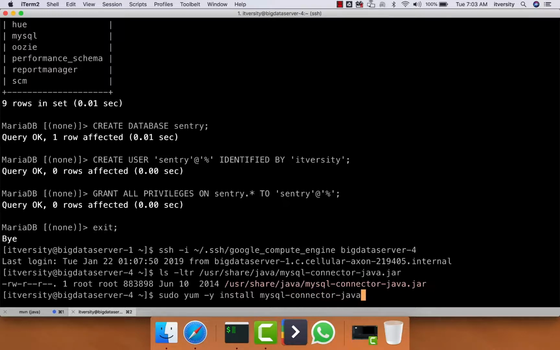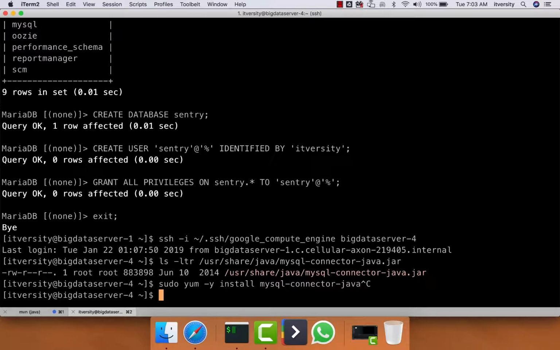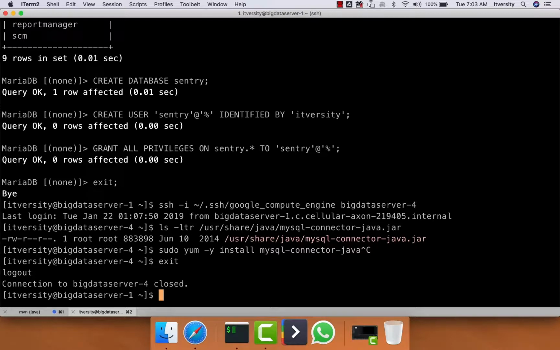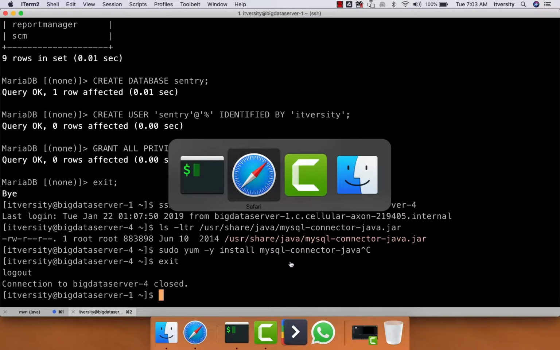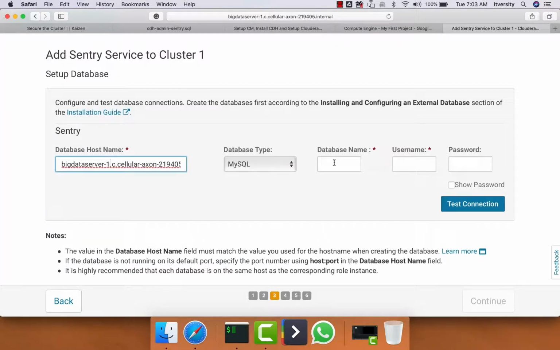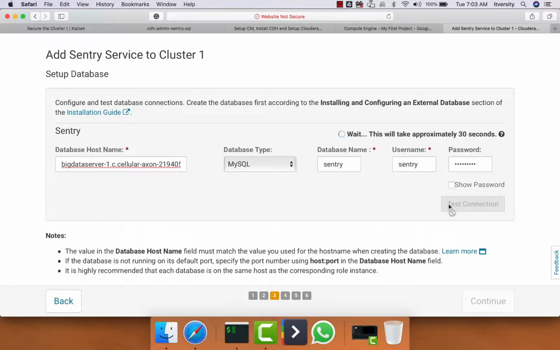It will take care of setting up the MySQL connector on Big Data Server 4, which will be acting as a client for MySQL that is installed on some other remote machine. In our case, MySQL is set up on Big Data Server 1. As we have the MySQL connector already on Big Data Server 4, we can go ahead and configure the Sentry server on Big Data Server 4 by passing the database credentials here. So database name is Sentry, username is Sentry, password is ITversity, and then we can click on test connection. If everything is configured properly, the test connection should be successful, and continue should be highlighted in a moment.